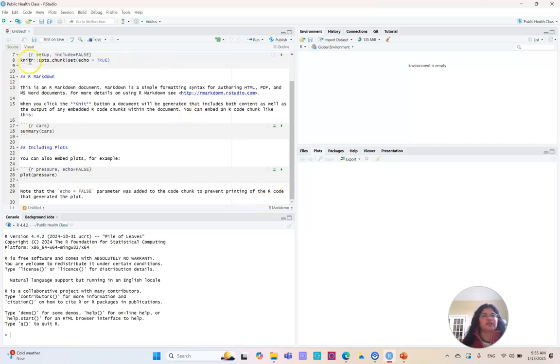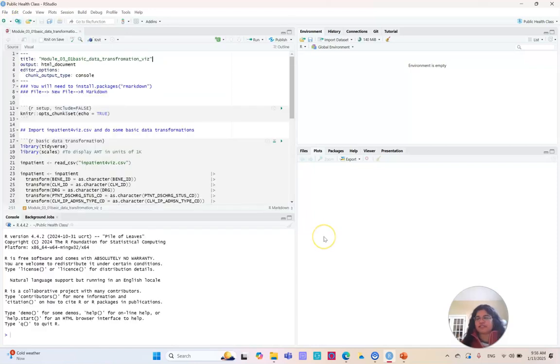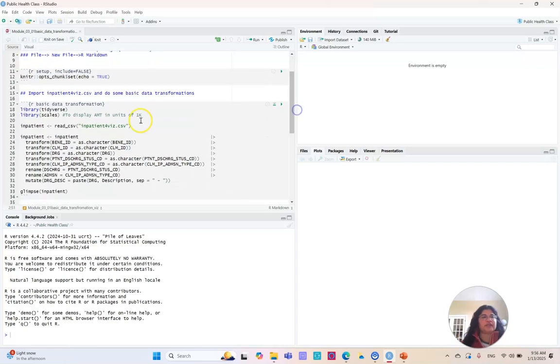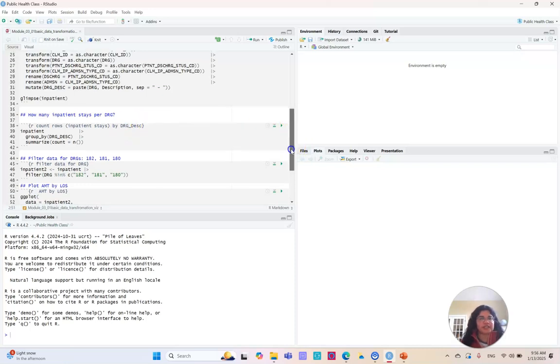So let's go over to our file. I am going to X out of this and go to the file that I've made. And you can see that I have simply put the previous script I showed you in R Markdown. So here I've put, okay, you will need to install this package, R Markdown, and for a new file, you do File, New File, R Markdown. Okay, and so here I am telling it what's going on, and then I'm actually going ahead and doing this. So this chunk of R code is called basic data transformation, followed by how many inpatient stays per DRG, etc., etc.